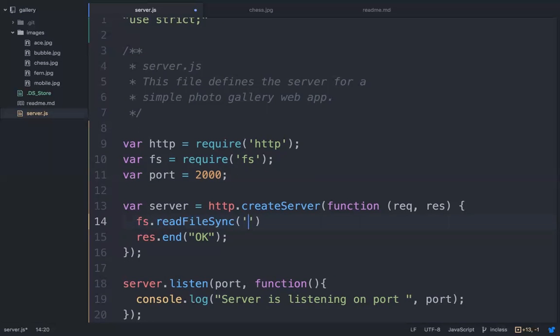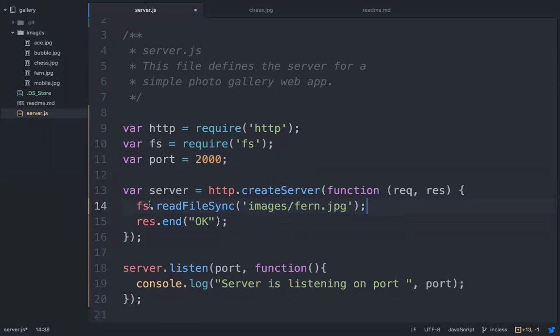In a bit, we're going to come back and swap out what we're using. So here I'm going to use readFileSync, and I'm going to pick one of these files. I said we'd do the fern, and we need to give the path relative to the directory that we're executing this current file in. So server.js is inside the gallery, so we need to drop down a directory into the images. And then we're going to call in fern.jpg. And the readFileSync will actually open that file, read in its contents, and then return the binary data that is that image file.